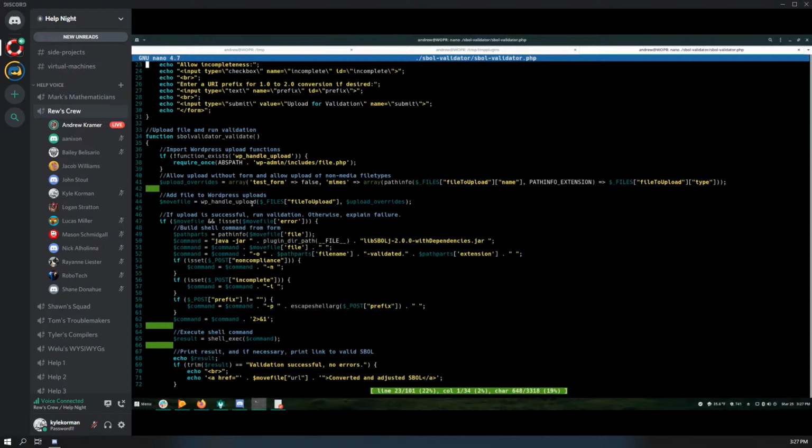So this is going to be an internal WordPress function, which takes the name of the file to be uploaded and does something with it, adds it to the WordPress uploads. I'm not sure what that returns, but let's assume, for the sake of argument, that we can influence this name here. If upload is successful, run validation, otherwise explain the failure. So if we have a value from move file and the error is not set, oh, so this is like an array. This is some complex object. This isn't going to be a string.